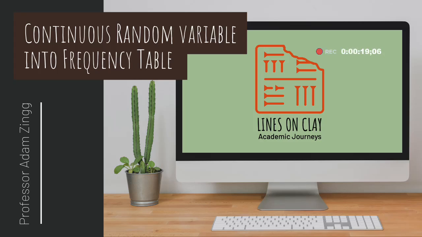When you know that you are going to be using a continuous random variable to categorize the data that you're collecting or observing, it's really not going to work to create a frequency table for each value of that random variable. That's going to be a nightmare because no two observations are going to be quite the same.